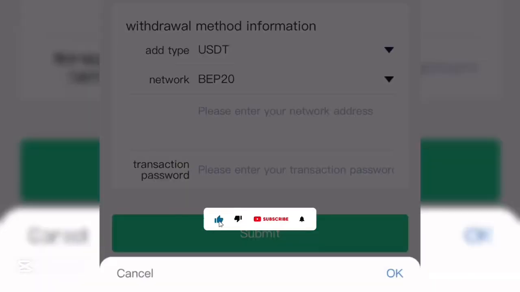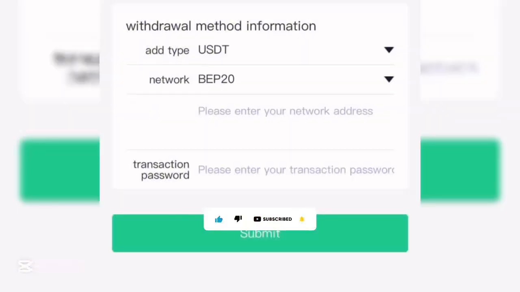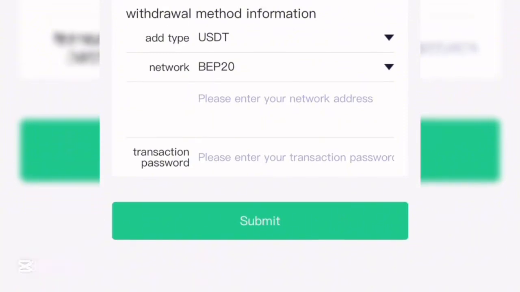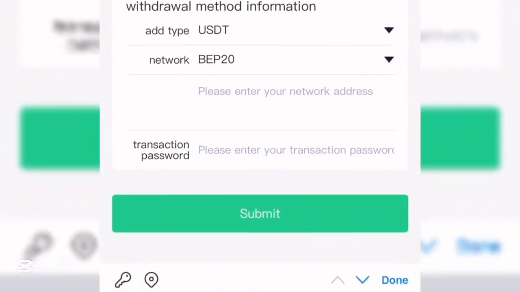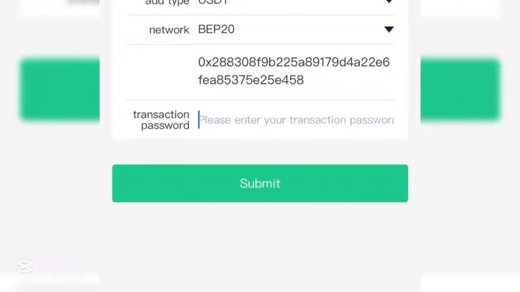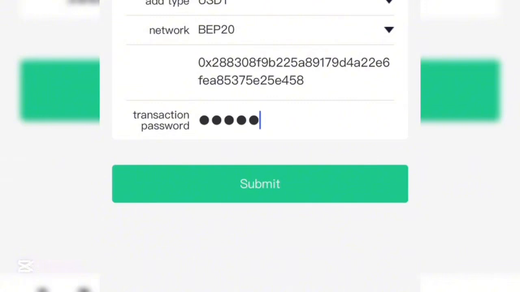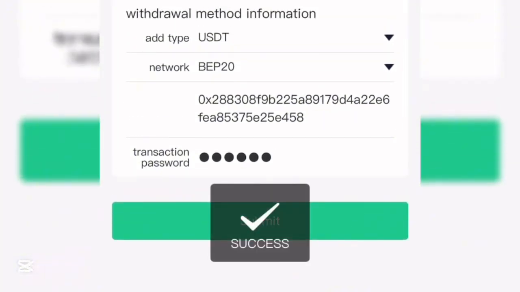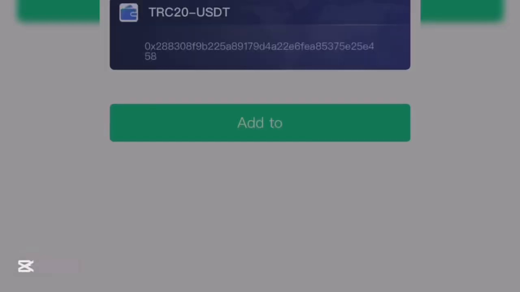So you just have to pick one of these. So we have actually picked the BEP20 wallet address. Then the next thing we want to do right now is to enter the BEP20 wallet address right here. And so right now I'm just going to paste the BEP20 wallet address right here, and I'm going to come down right here and enter my transaction password. And click on submit. So you can see that I've actually added this right on my account.